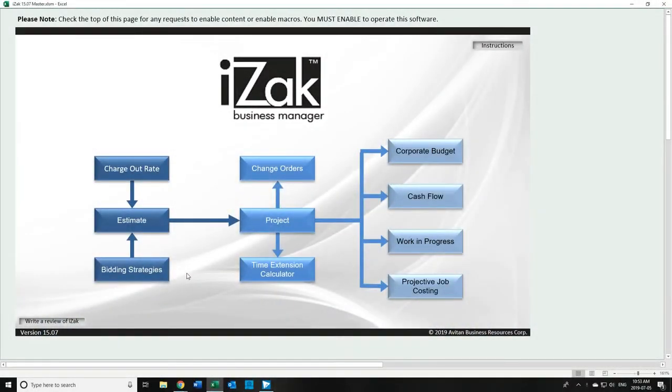Hi, this is Dan. We are talking about Isaac and the modules that are a part of Isaac, and we're going on next to talk about projective job costing.